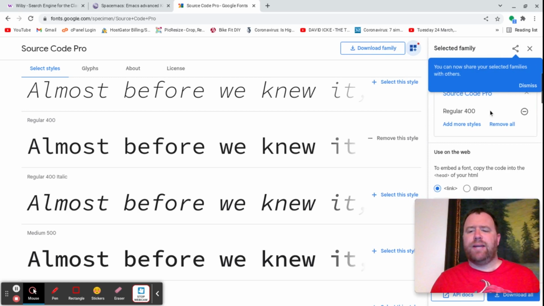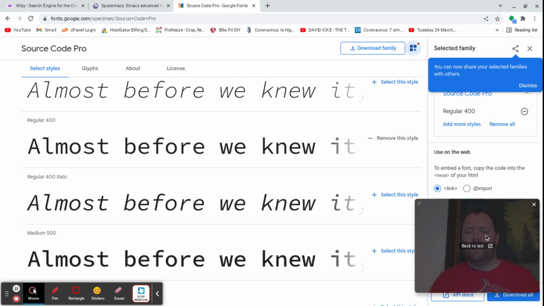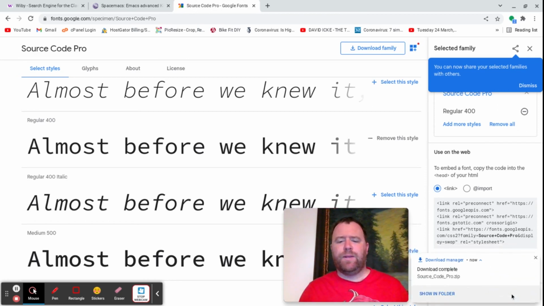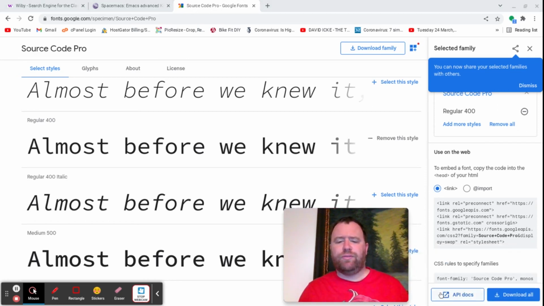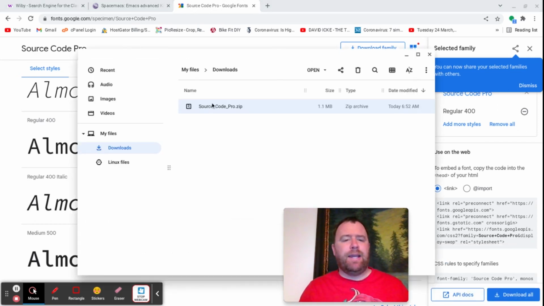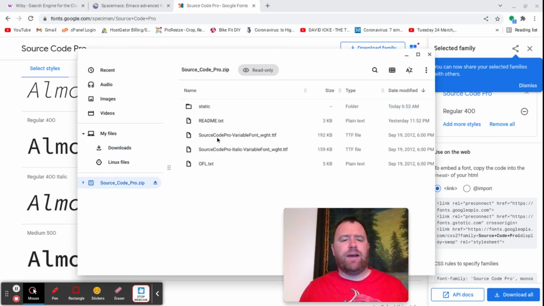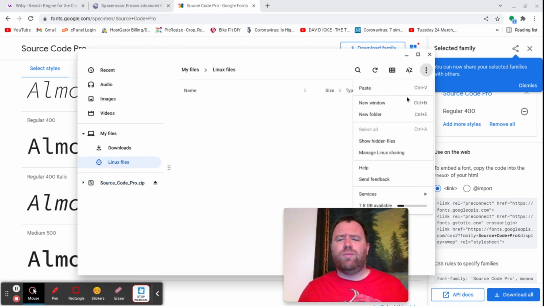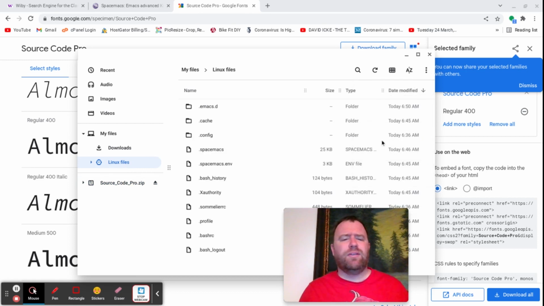I'm going to open up the side panel here and show you. I'll download all, and show in folder here. And I'm going to go into this zip file. I'm just going to copy this with Control C. Now I'm running a Chromebook, so I'm going to go to my Linux files, show my hidden files, and we're going to have to put that in a .local.